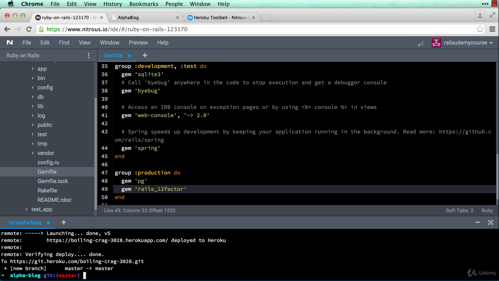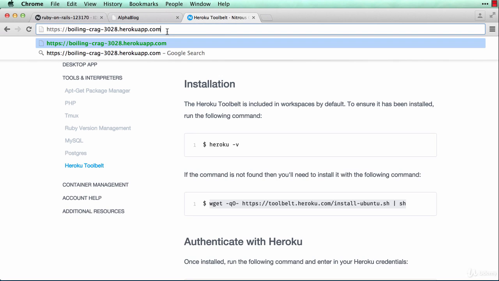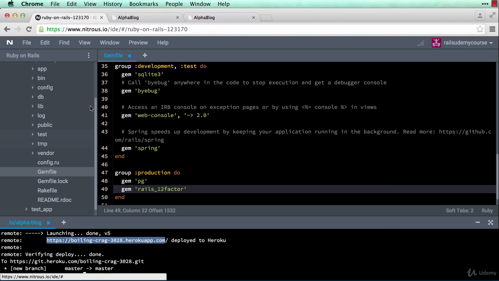And there it is, successfully deployed to production. Here is the link that it created for my app. So I'm going to copy this, Command C, and then go to a browser window and Command V. Hit enter. There's my application. There's the home page. There's the about page. Perfect. Now back to my development environment.